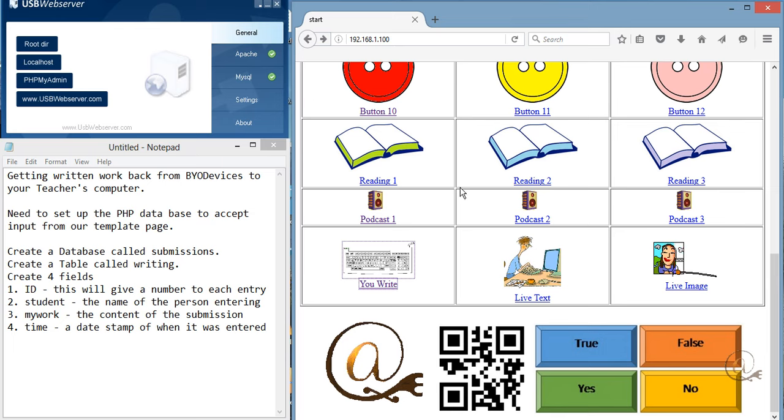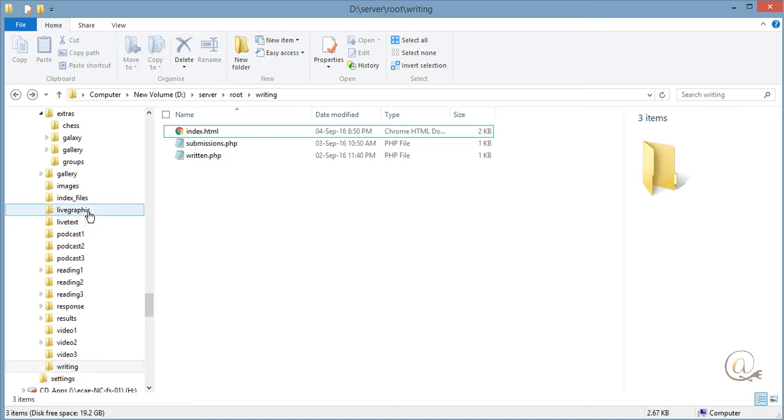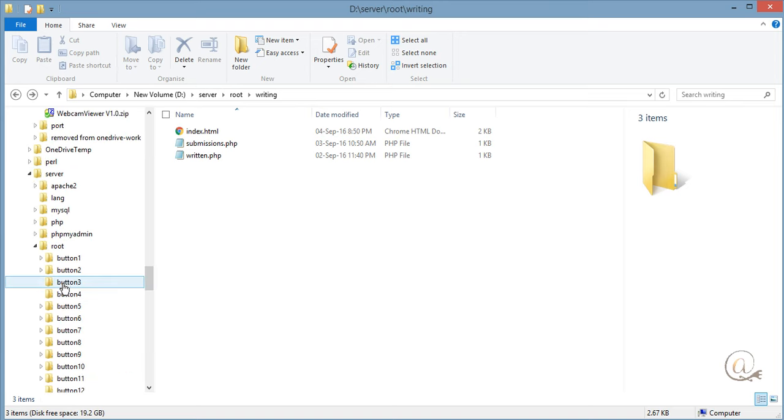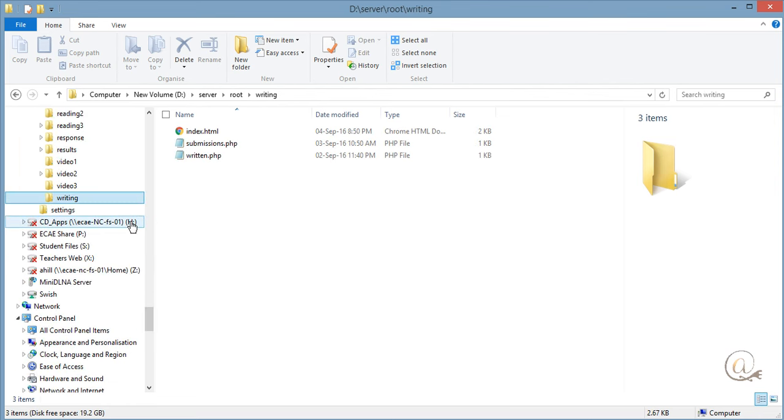Now, what's going on in the background, remember we have our template system. We've got all of our different areas here. Each of these, our buttons and things like that, are based on an index page that has data, but they're always just an index page, and it's very much the same with our writing area. We have a straight index page. We have two other files in here, written PHP, which is what is sending the material, and submissions PHP, which is what's going to let us read the material once we've finished. You're not going to be changing those at all as you were changing the index files in the other areas. They remain exactly the same.